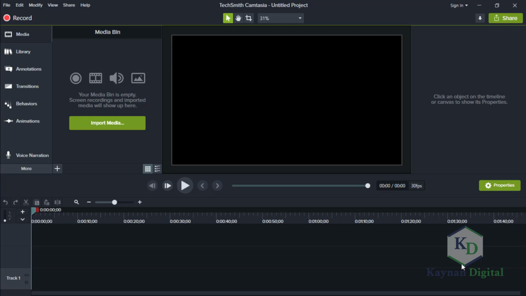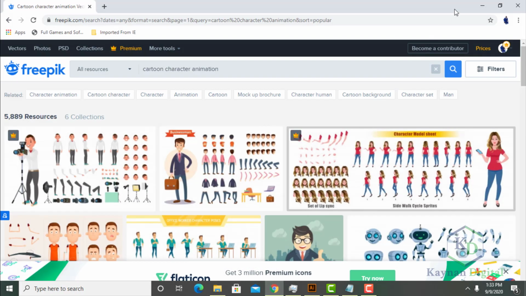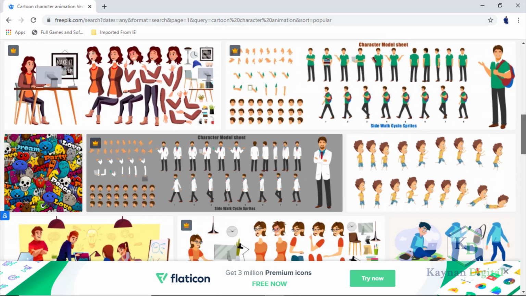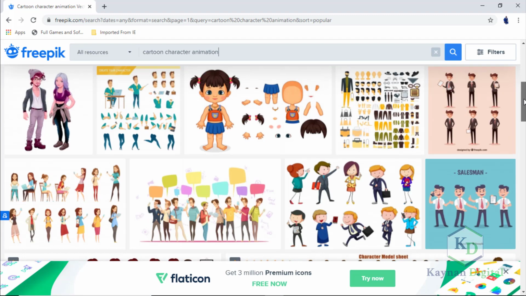In this lesson, we're going to be learning 2D animation, and we're going to be using some illustrations, some cartoon characters. You can download those illustrations from Freepik. The majority of them are premium. You can see this is one I use for this particular lesson. I downloaded it already. You're going to have access to it.